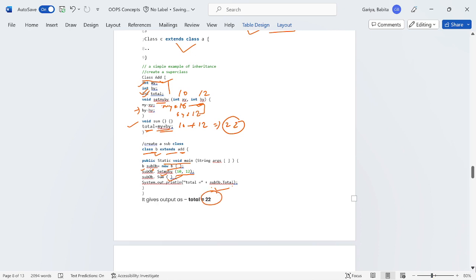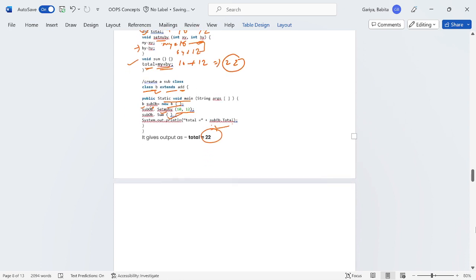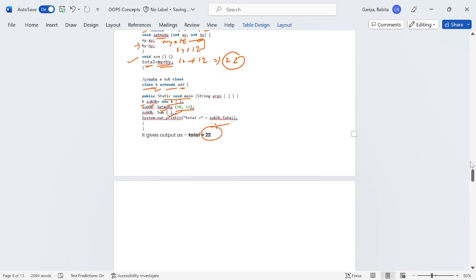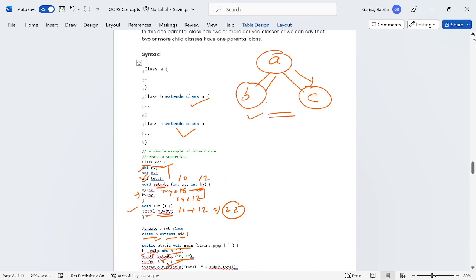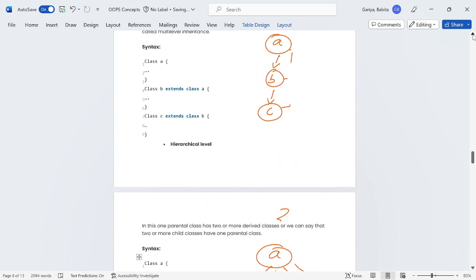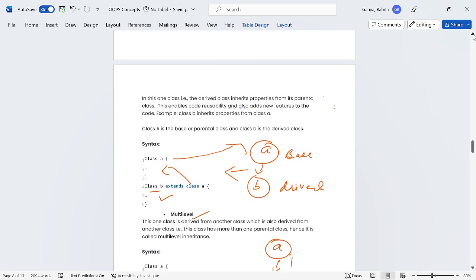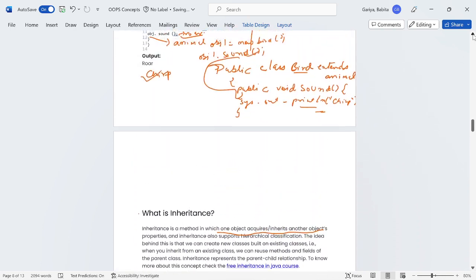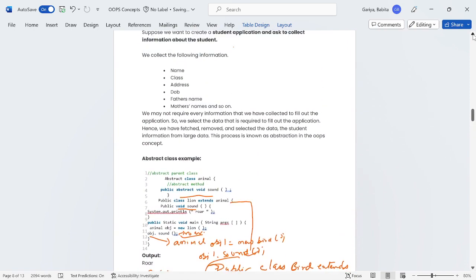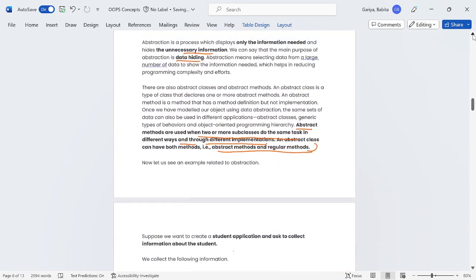So I hope you understood the inheritance part. I have discussed inheritance in today's session. Hope you understood inheritance and abstraction.